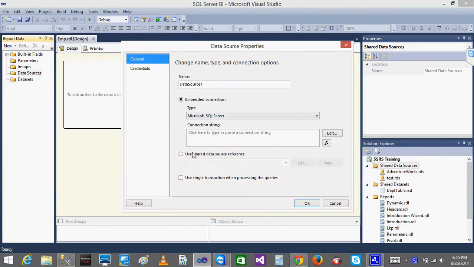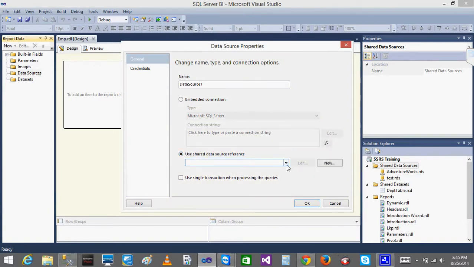It will be okay. Or else each time I need to create one data source, it becomes a boring one. Okay, I use a shared one. I'll name it as test. Okay. Now automatically I got the data source.